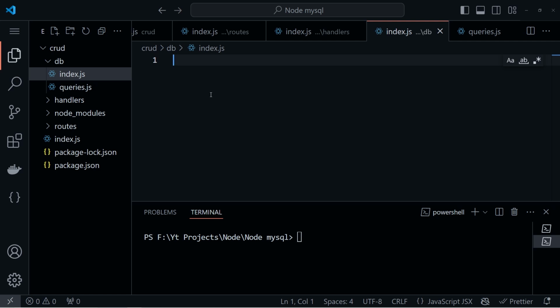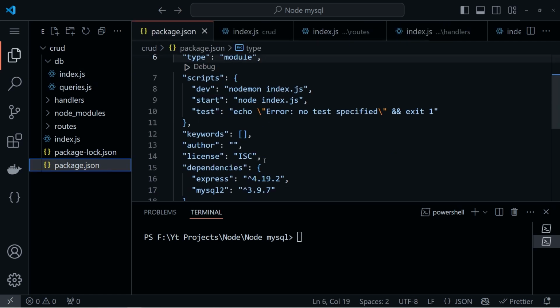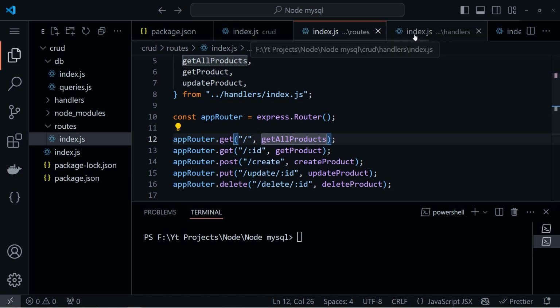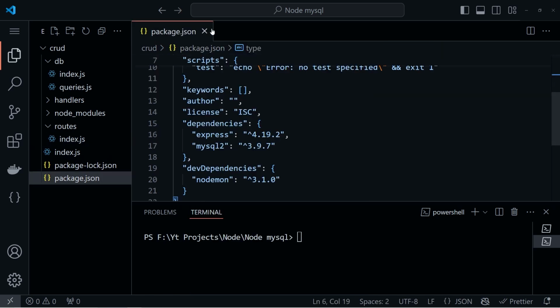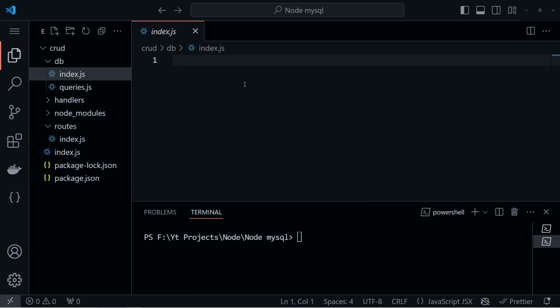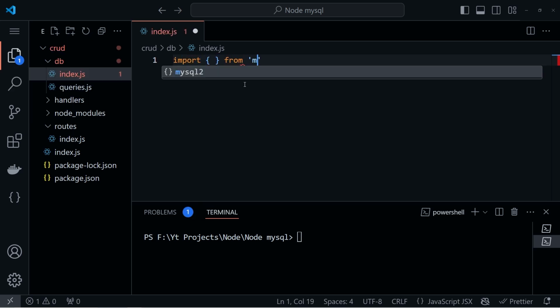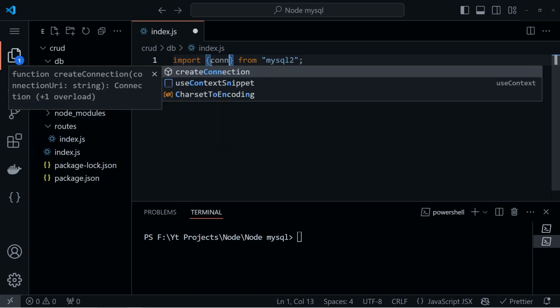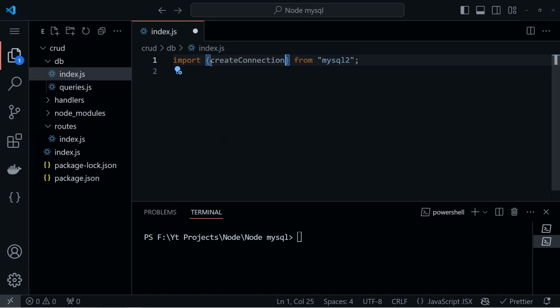Now we have already installed the MySQL 2 package, right? So here we want to import that. So we can close all the files and move on to index.js, and we can import something from MySQL 2. And here we would be using the connection, right? We have the create connection.